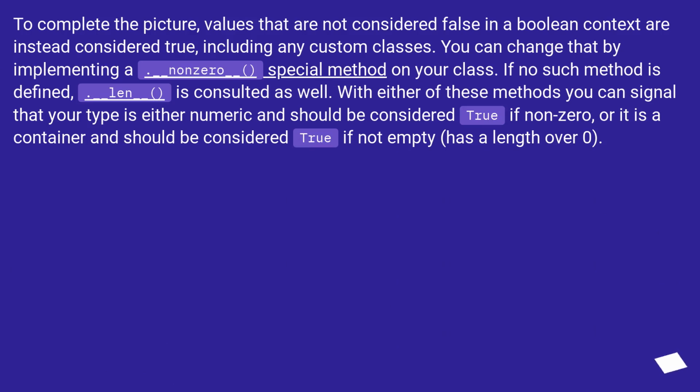To complete the picture, values that are not considered false in a Boolean context are instead considered true, including any custom classes. You can change that by implementing a __nonzero__ special method on your class. If no such method is defined, __len__ is consulted as well. With either of these methods you can signal that your type is either numeric and should be considered true if non-zero, or it is a container and should be considered true if not empty, has a length over 0.